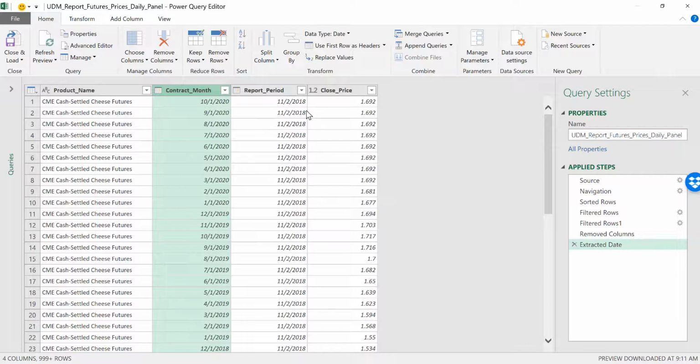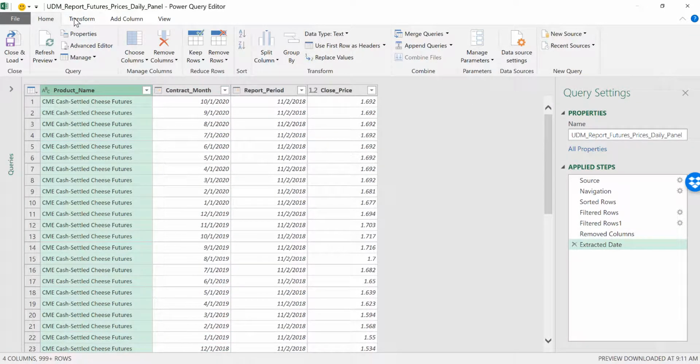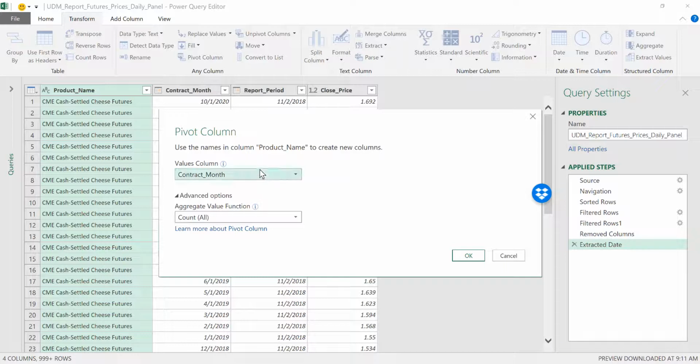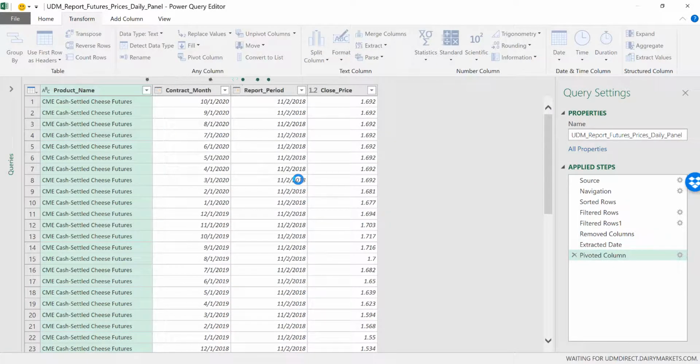Next, I will want to have cheese, butter, and dry whey as 3 columns, so that for every contract month and every report period, I only have 1 row in this table. And different contracts, different commodities will be in different columns. So what I'll do is I'll position myself over product name column, go to transform, pivot column, advanced options. Values are in close price, and I'm not going to aggregate, which means that I want separate records, separate rows for each combination of report period and contract month. Click OK.